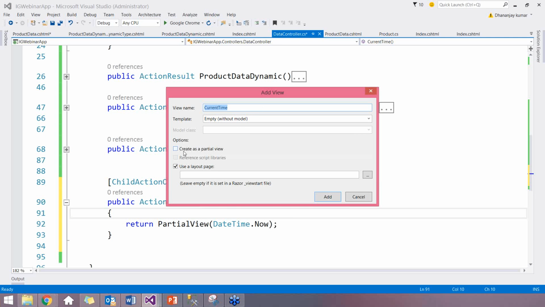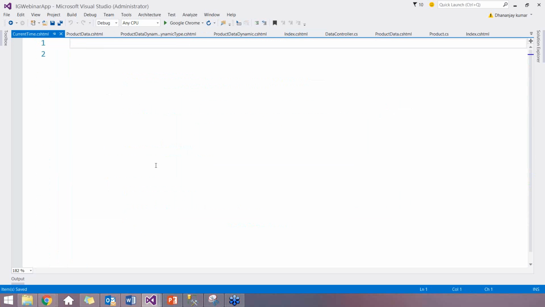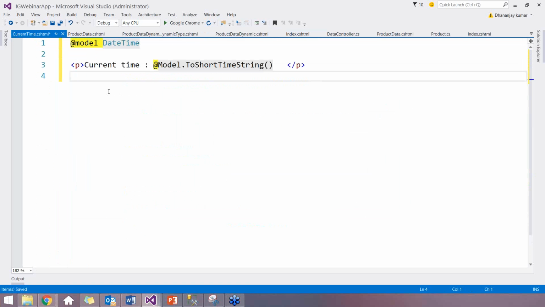Now right click here and say add a view, and here you say CurrentTime, empty, and don't forget to select the option create a partial view. I have selected the option create a partial view here, giving the view name as CurrentTime, and then click on add. So I have created a partial view, and then very quickly I'll go here and put this code. Again, it is a strongly typed view, so using the type DateTime, and I'm just returning the current time. So here we have created a child action with a partial view.